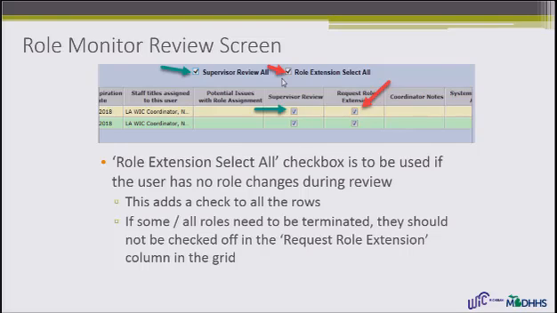Once the supervisor completes their review, the system admin must complete their review for the roles to be extended for that particular staff member.